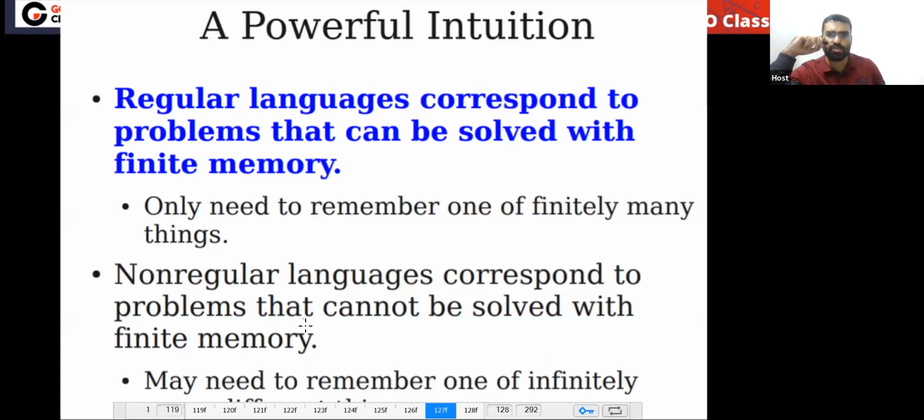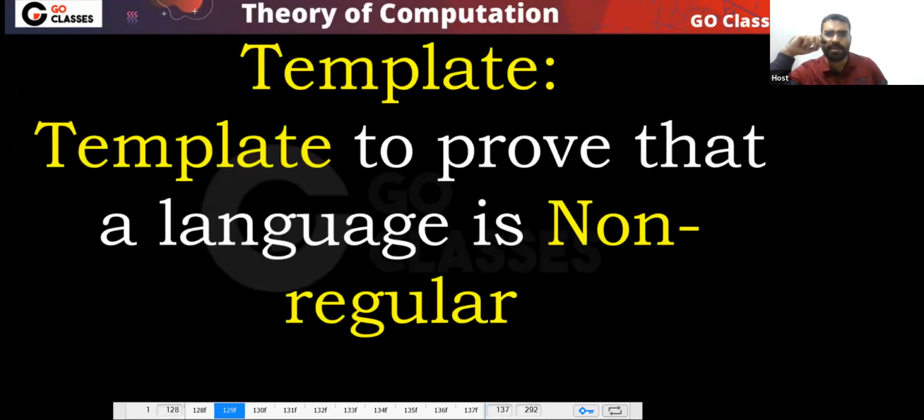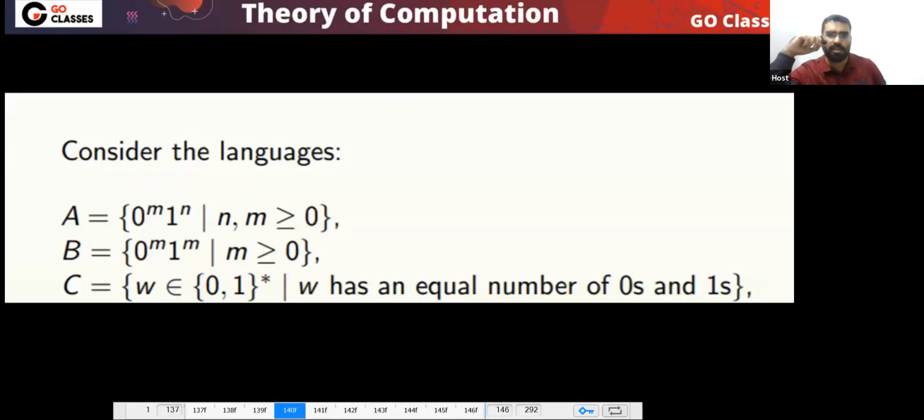Now let's come to this question. The template that we have seen, let's apply this template on this question. Let me ask you one more question. Consider this: 0 power m, 1 power n. First of all, is this regular? Is this language, 0 power m, 1 power n, regular?